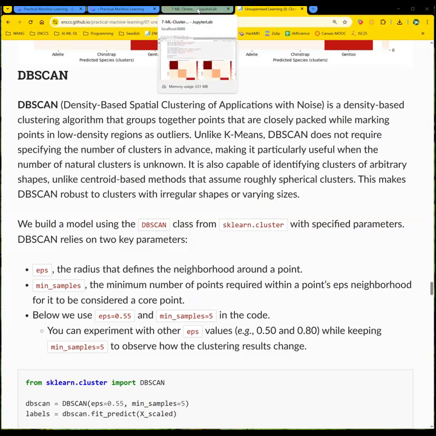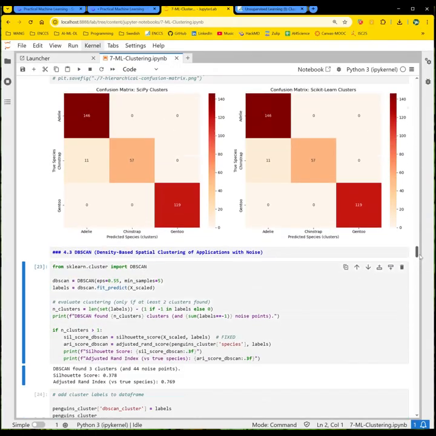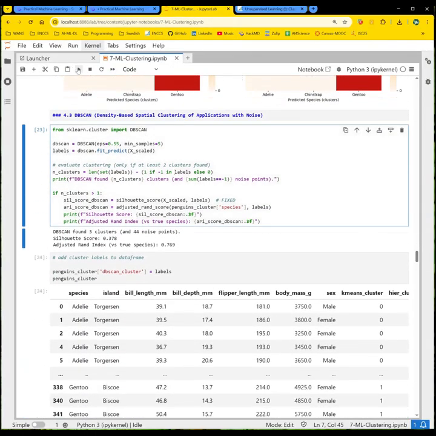Switch back to the Jupyter notebook. We build this model. We use the parameters right here, eps and min_samples. So what is eps? Eps is a radius value, meaning any point within this radius is considered part of a cluster. Say if we set 0.55, it means any data points whose distance is smaller than this value are considered to belong to one cluster.